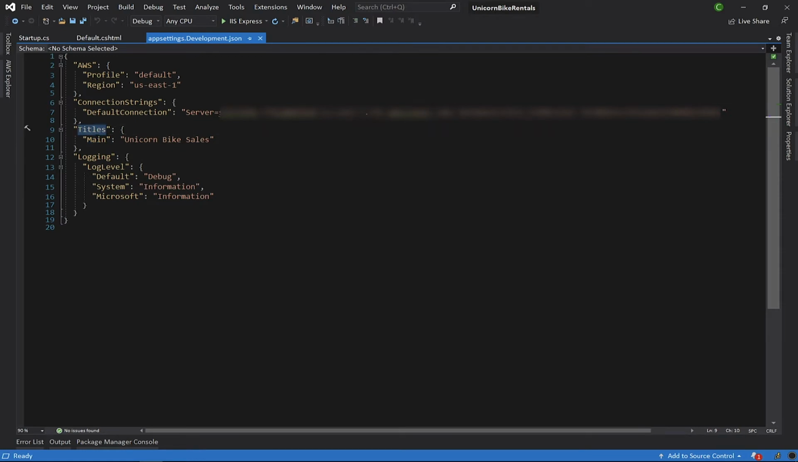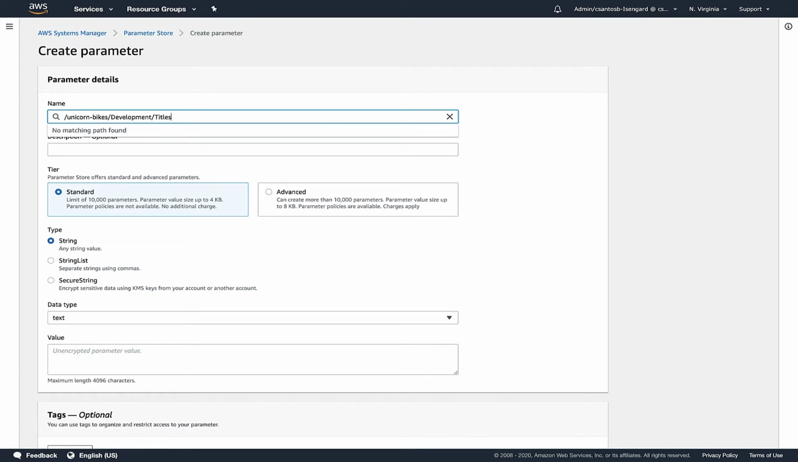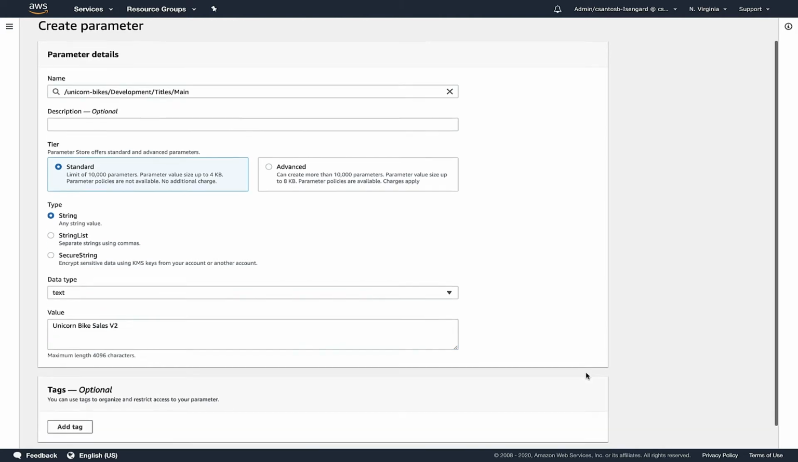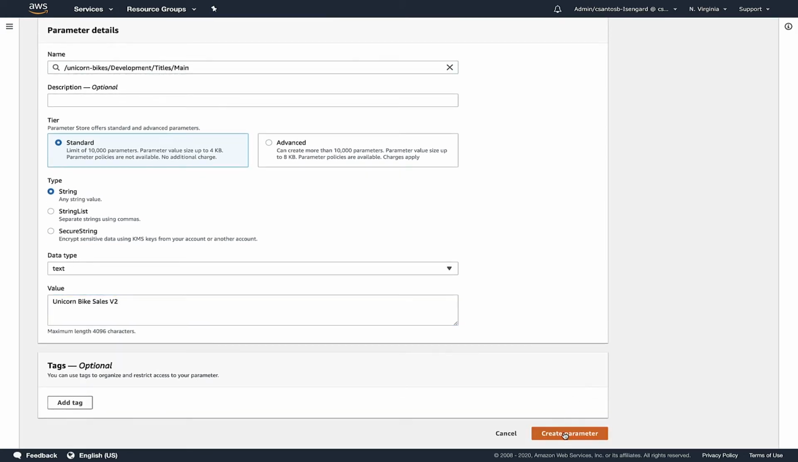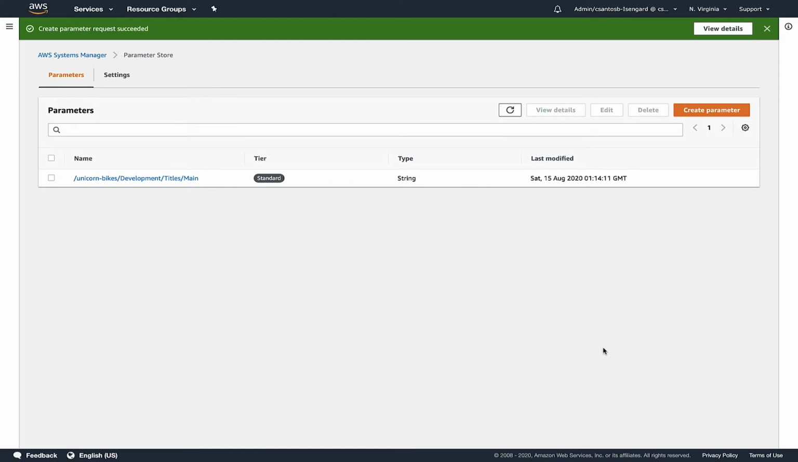We'll start with the title information, so we'll use titles/main. We will leave the tier as standard, the type as string, and copy the value from the app settings file, but add v2 so that we can tell that the value is coming from Parameter Store. Since we don't need automatic password rotation, we've chosen to use Parameter Store to keep the connection string.